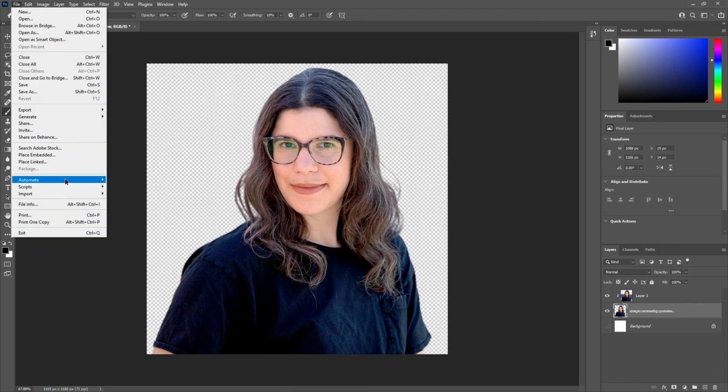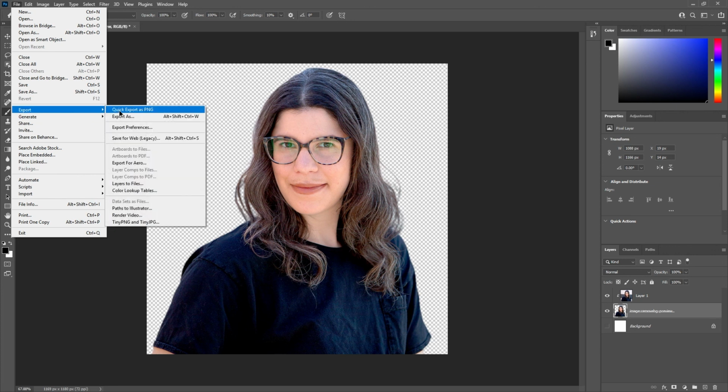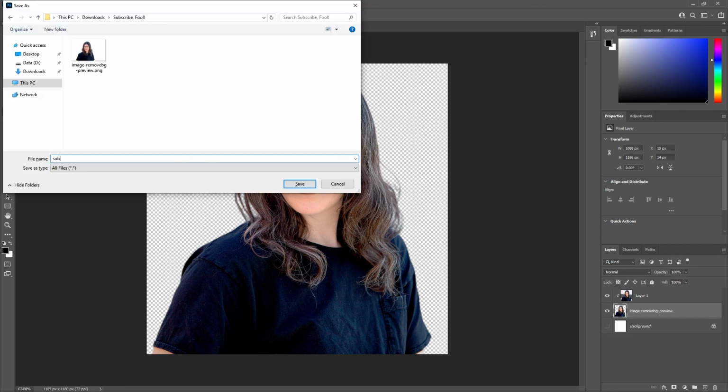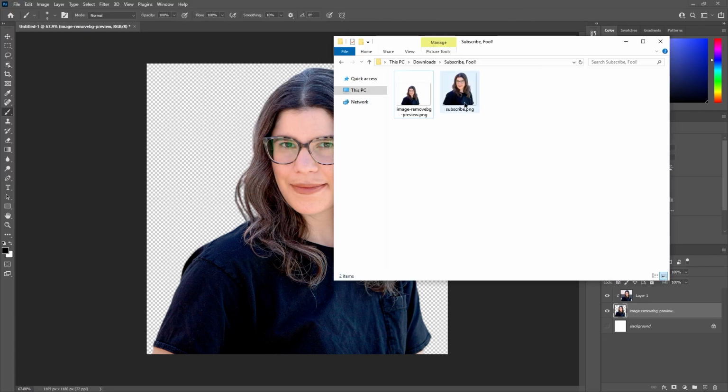And export your transparent image by exporting quickly as PNG. And here we have it.